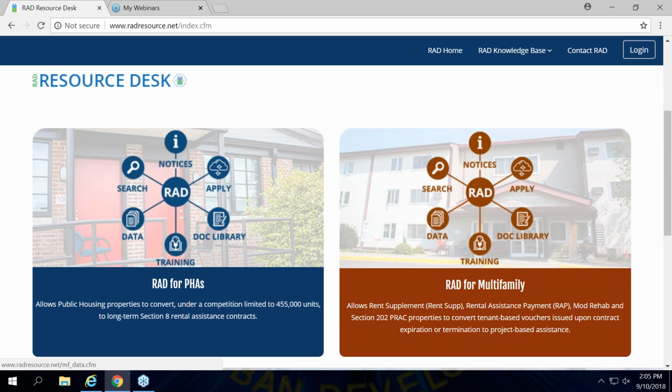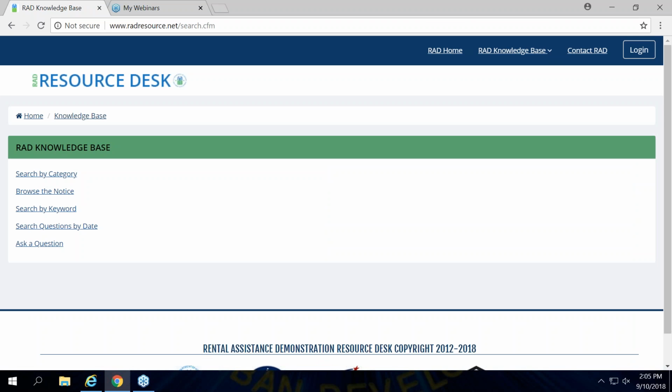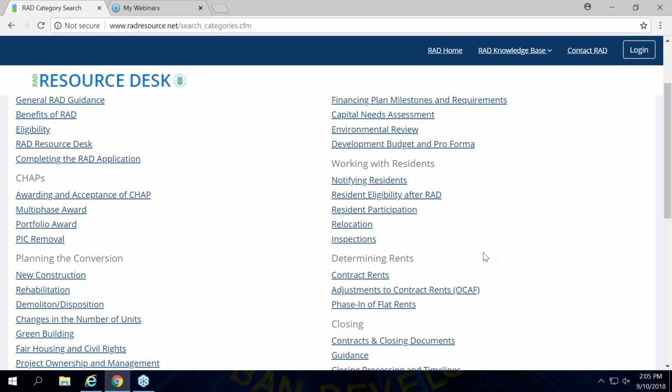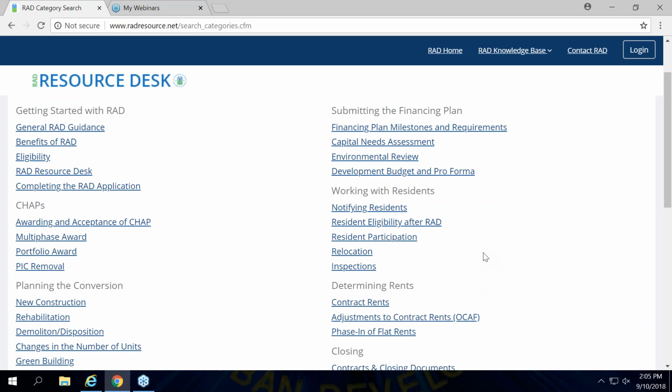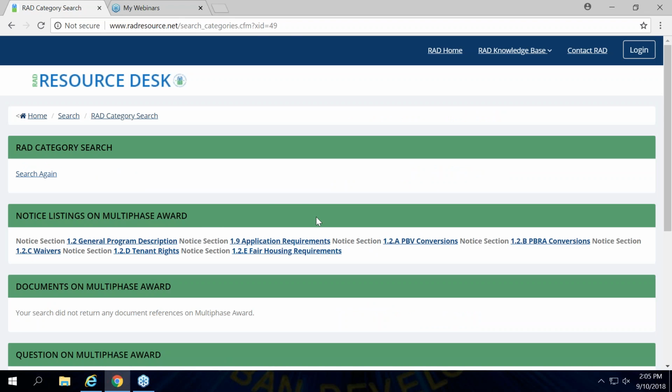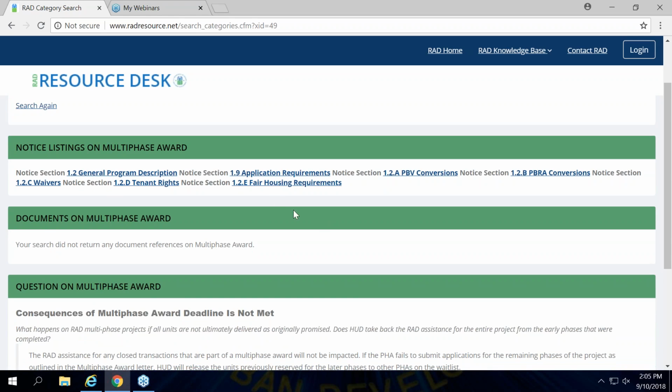Another piece that we've added is a way to handle the FAQs and generally getting information about the program. If you click on the search button, sticking with the theme of putting things in categories and making it a little bit easier to follow, we've created a series of categories inside of broader groups. So if I was looking for information on CHAPs and more specifically what a multi-phase award looked like for CHAPs, I would get this information.